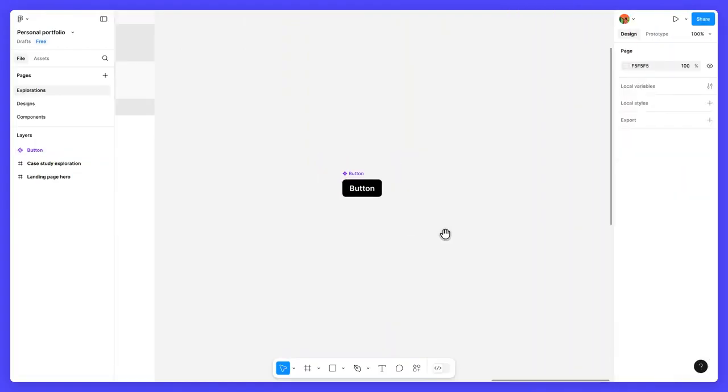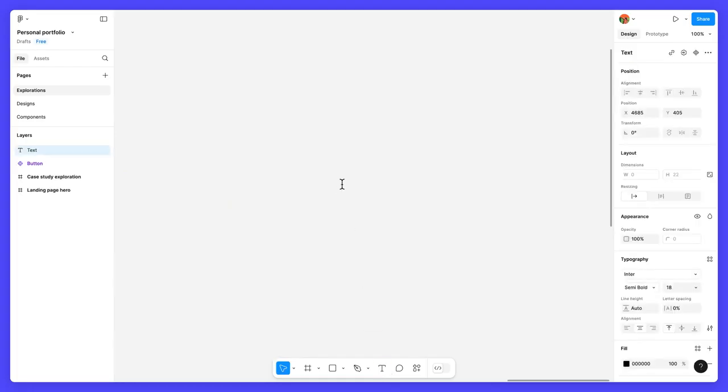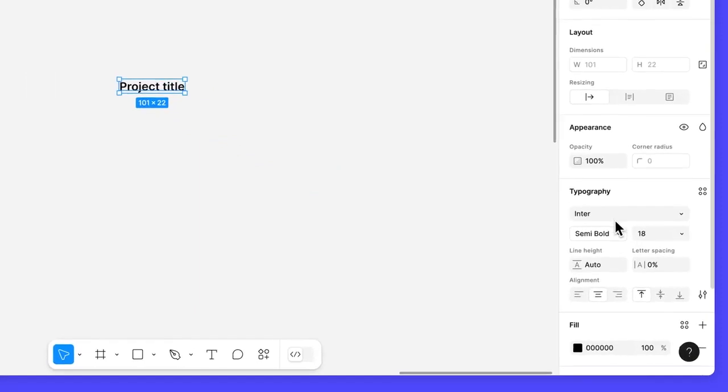Let's start by creating the card's title and description. Use the text tool to add a text layer to the canvas and type project title. Since this will be the card's header, we want it to stand out a bit more than the description. Leave the font family set to Inter, but change the font size to 25 and the line height to 38. Make sure the font weight is set to semi-bold and the alignment is set to Align Left.